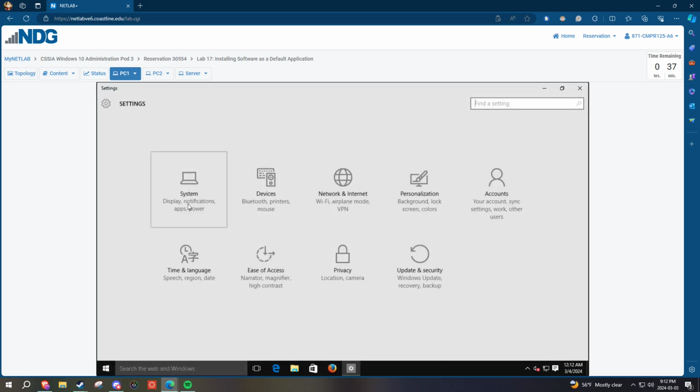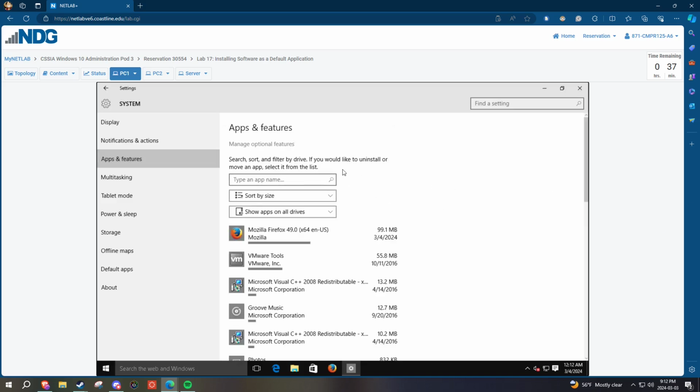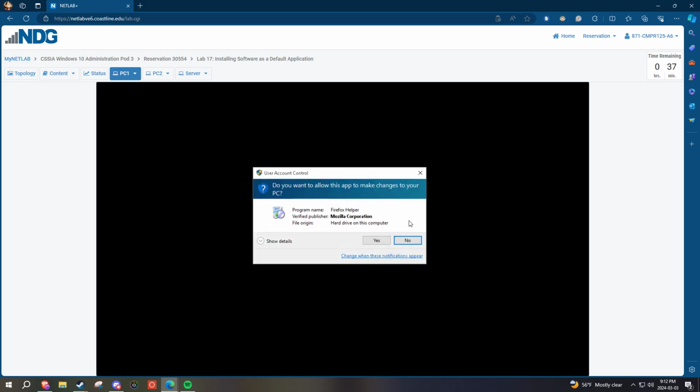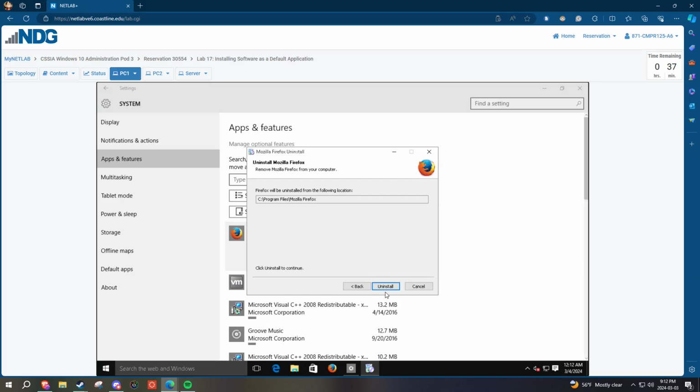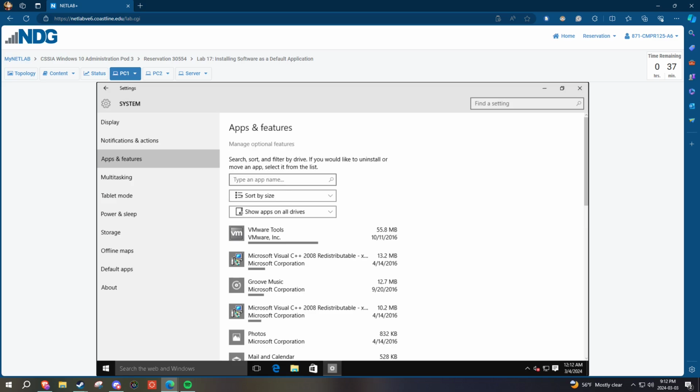We're gonna go back to settings, go to apps and features. Once in apps and features, we're gonna go here, uninstall. Yes, I would like to uninstall it. Yes. Click next. We're gonna uninstall. Finish. And that should be all. That should be it. Thank you.